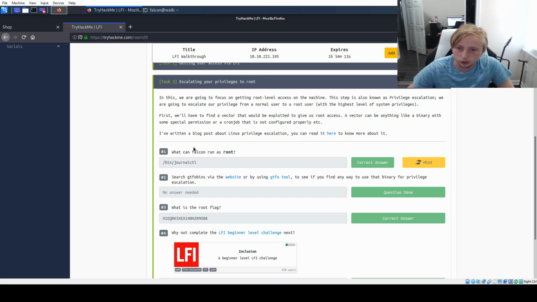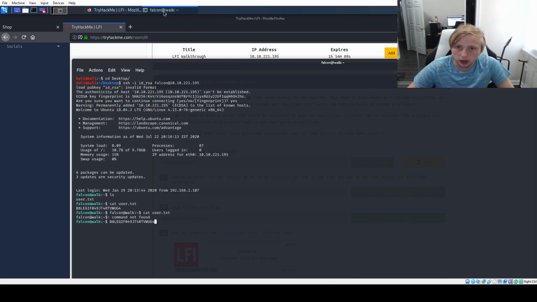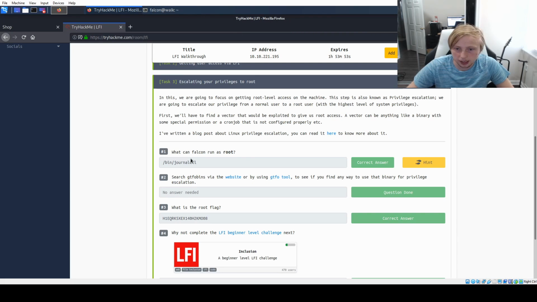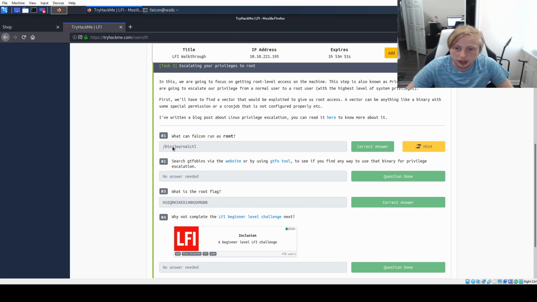So what can Falcon run as root? There's a way we can check to see what a user can run as root. All you have to do is come in here and do sudo -l. This will show you all of the commands that you can run as root. As you can see, we can run this /bin/journalctl. So let's head back into the LFI room, and journalctl is correct.